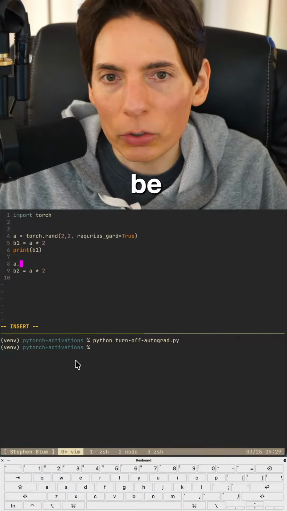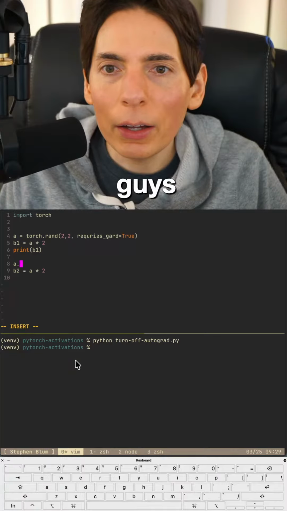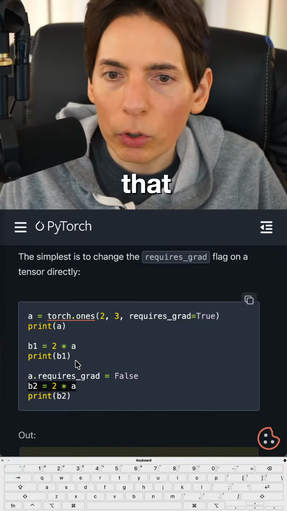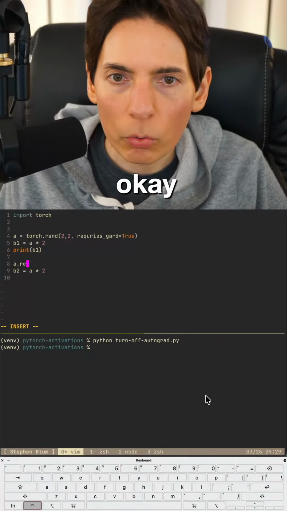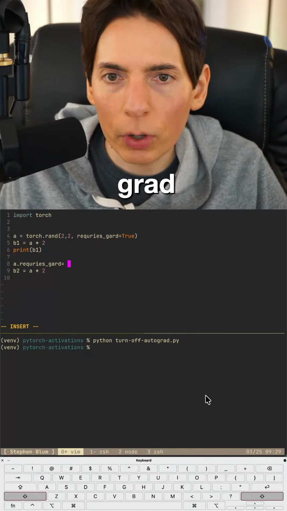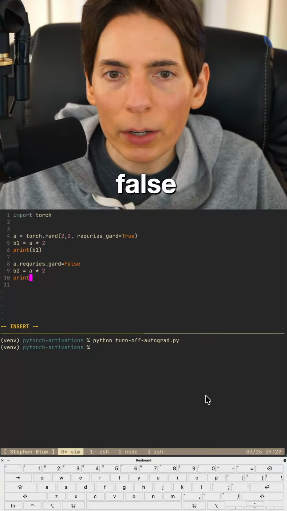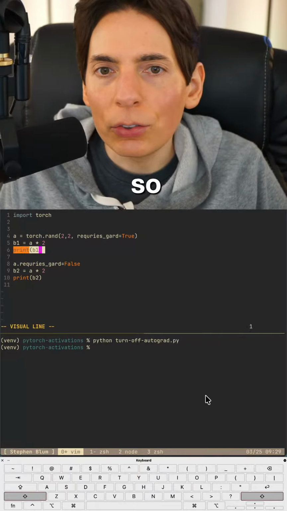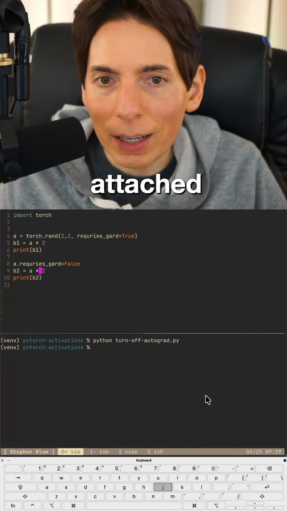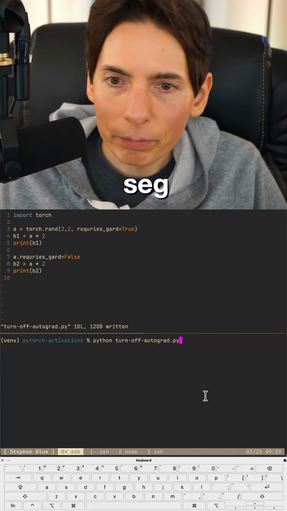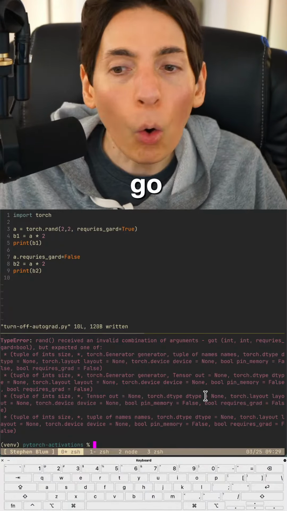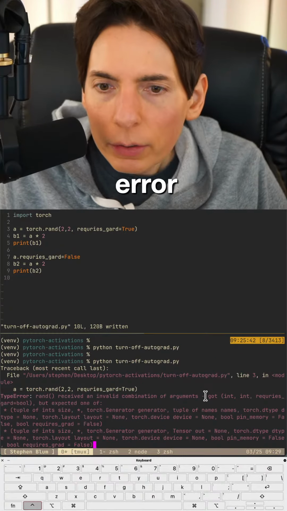A dot, was that require grads? Requires grad, again, it's the same thing, okay. Requires grad equals false. And then we print B2. So we're going to see one that has an attached gradient, and this one will not. So that's what we should learn from this little segment. There we go. Or a complete giant error.